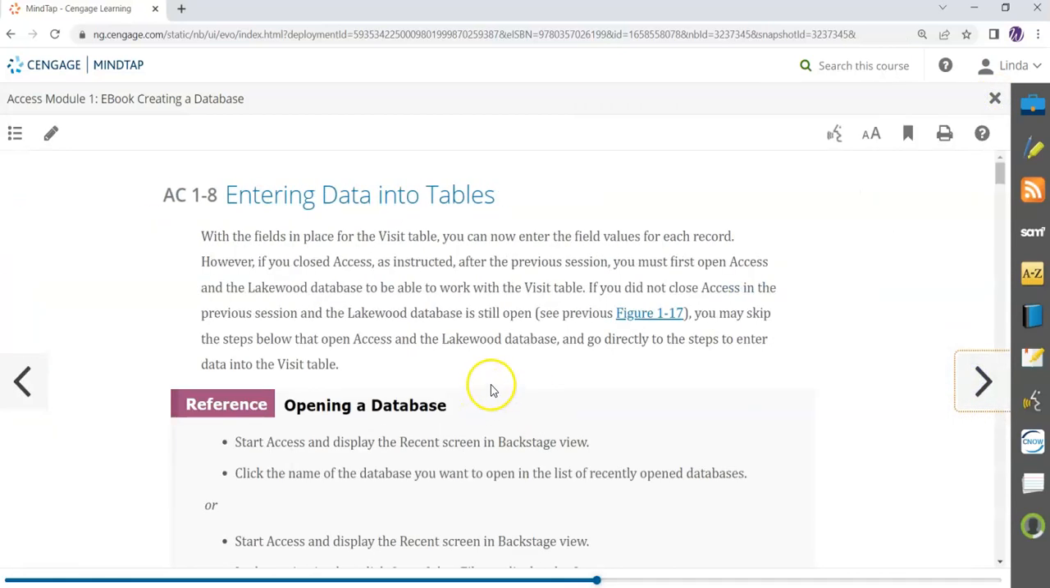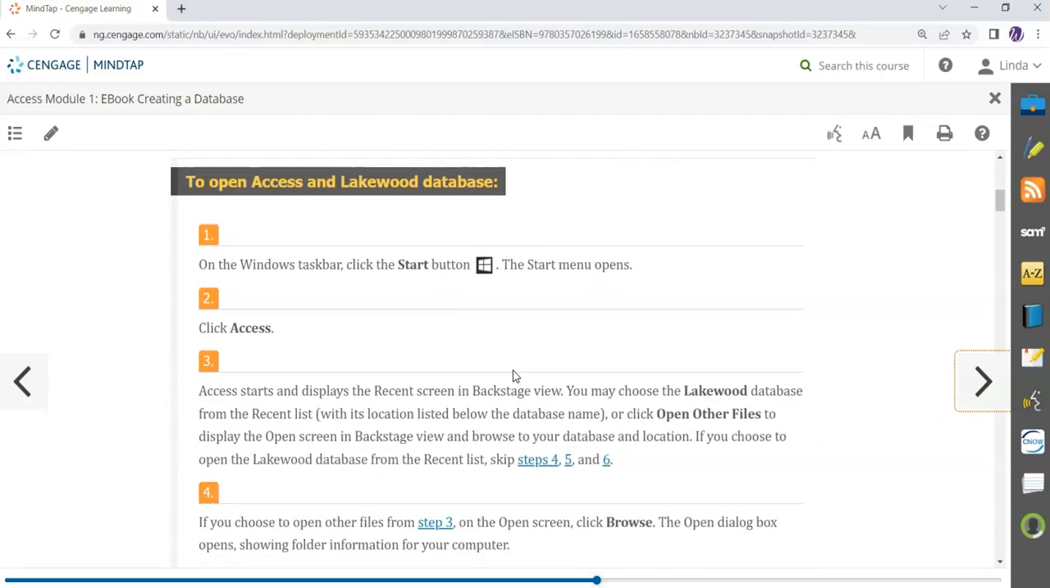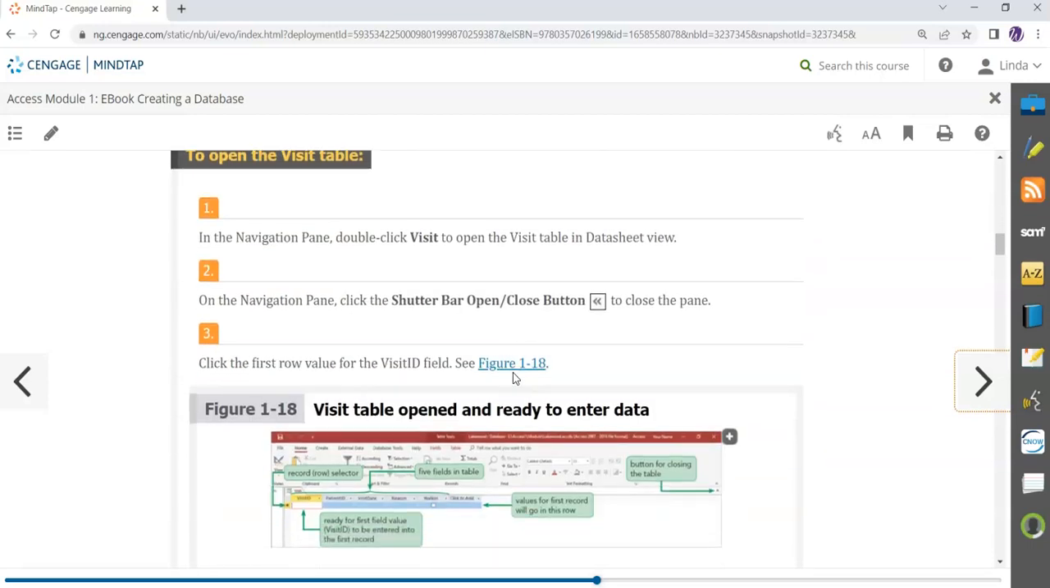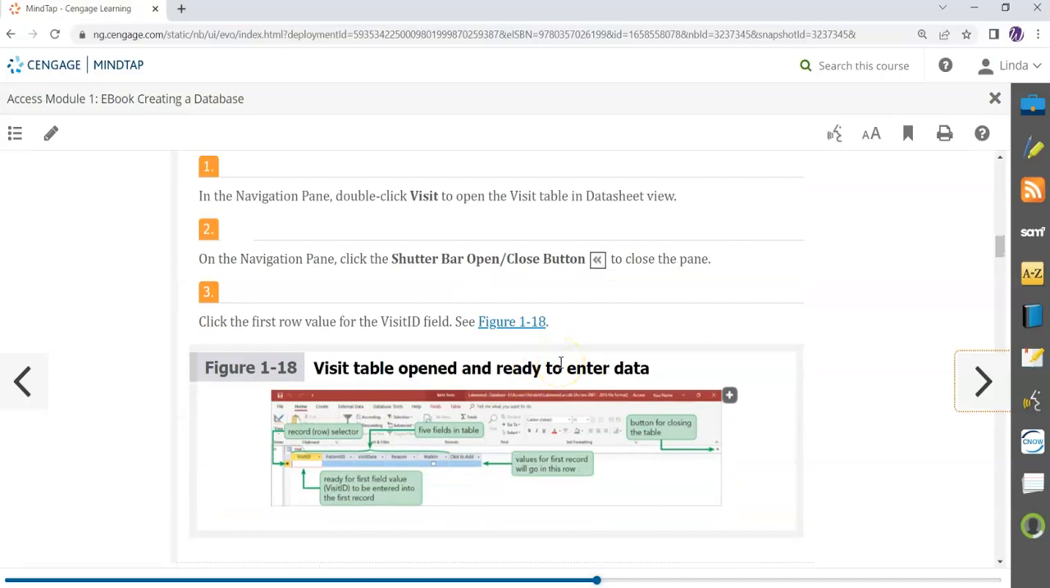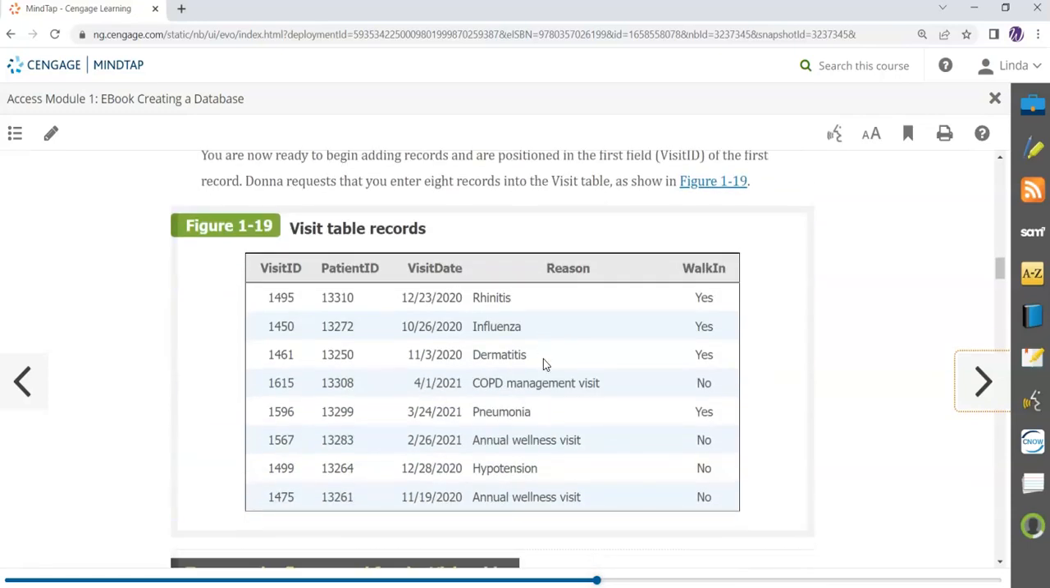There we go. So we're going to enter in some records in here, and then I'm just going to scroll down a little bit to make sure you see where I'm headed. We have 2 tables that have been created. We have the billing and we have the visit table. We're going to go inside the visit table, and yes, we are. We're going to enter all of this information in.